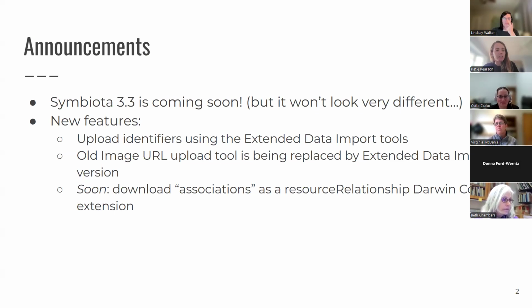Okay, so first, some announcements. Symbiota 3.3 is coming soon. You're like, what? I haven't even seen 3.2 fully yet. That's okay. 3.3 is actually more under-the-hood adjustments. There are a couple of new features, but it's not going to be very many major changes, so it's hopefully not going to change your workflows all that much.